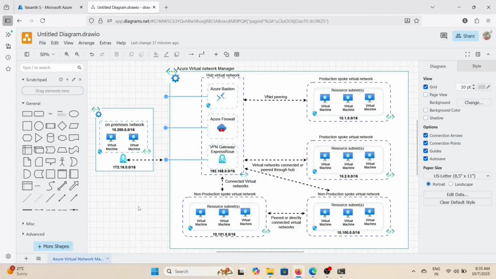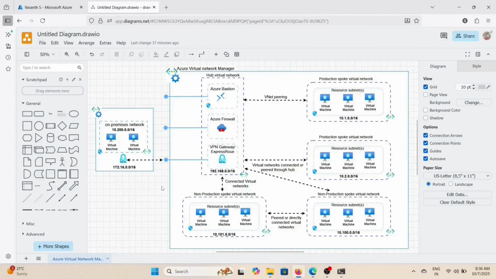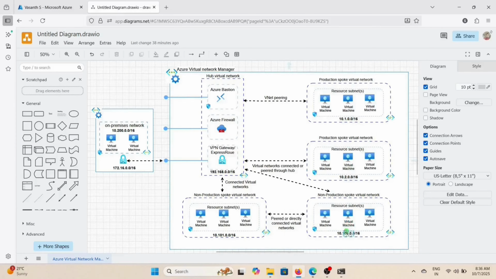So we have successfully completed this topology, passing the connection traffic through VPN gateway to VPN gateway. We have successfully connected. We have given the same IPs as shown in the diagram. Let us check.